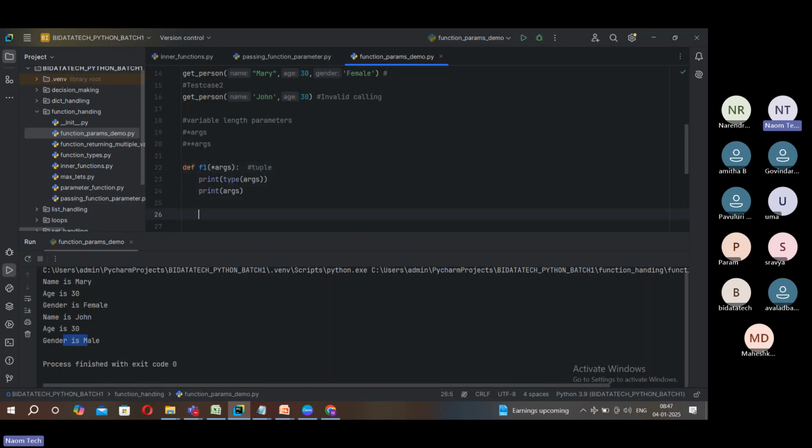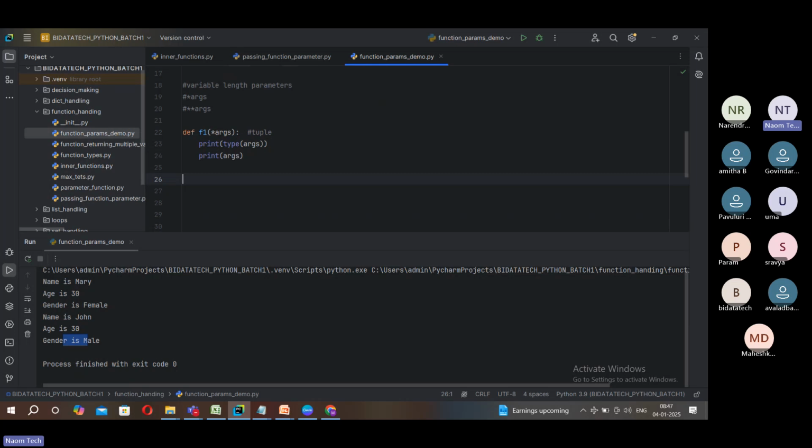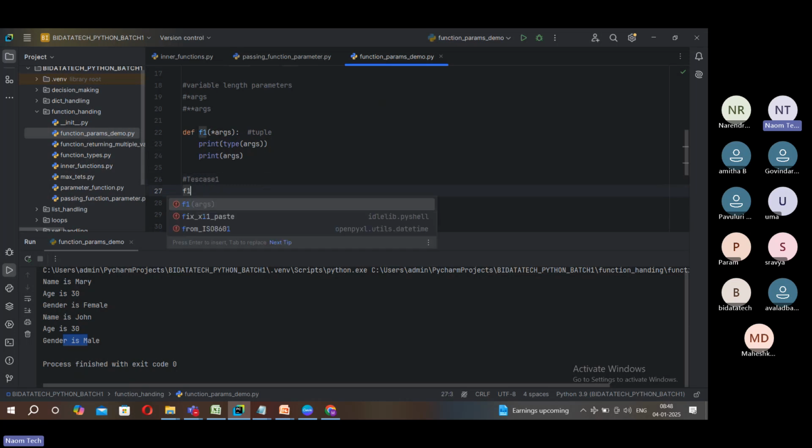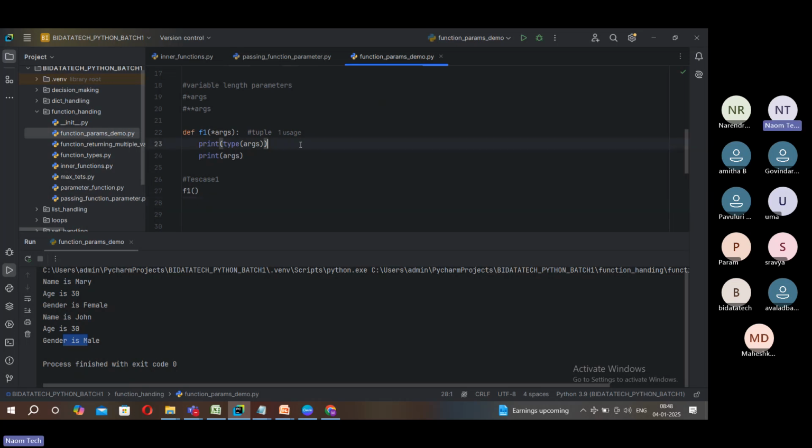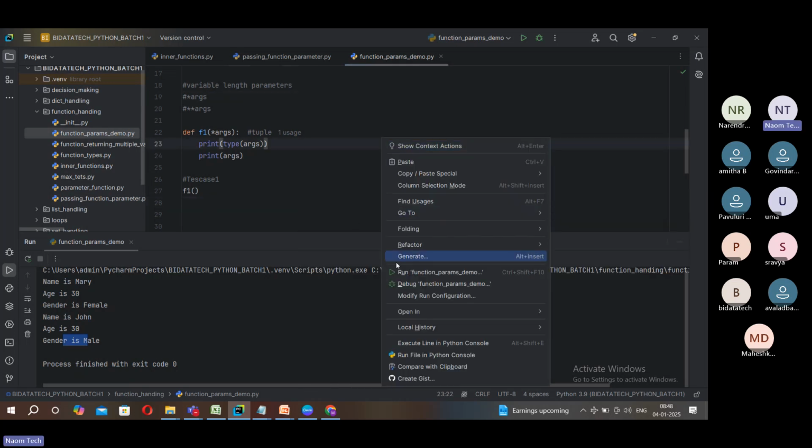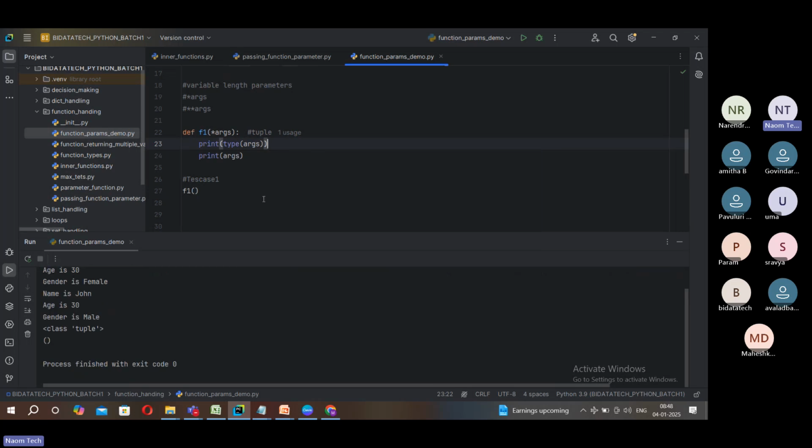Now let's test it quickly. You can test it one by one by adding multiple test cases. Suppose test case 1: f1 of something, where I'm not passing anything. If you don't pass anything, you get an empty tuple. Now if you run this, check the output of the first example. You have an empty tuple, and the type of *args is tuple.